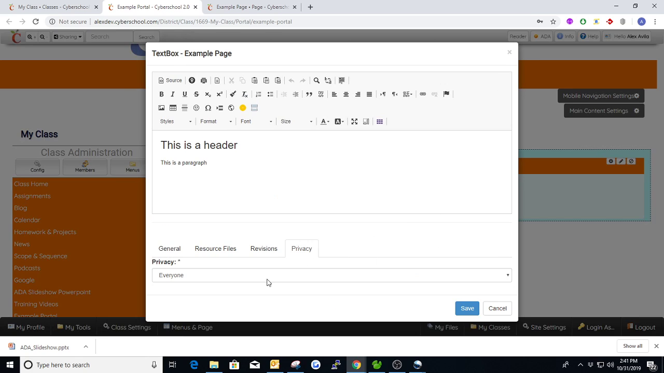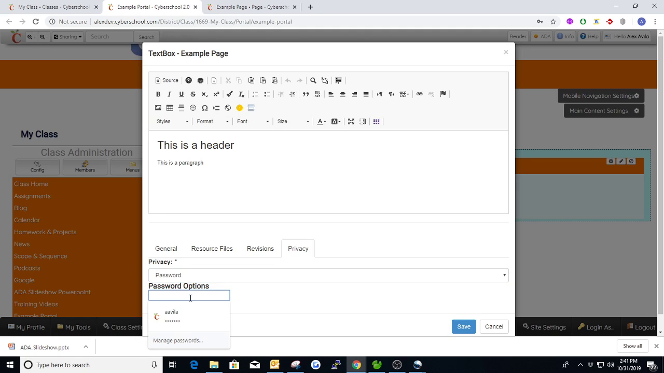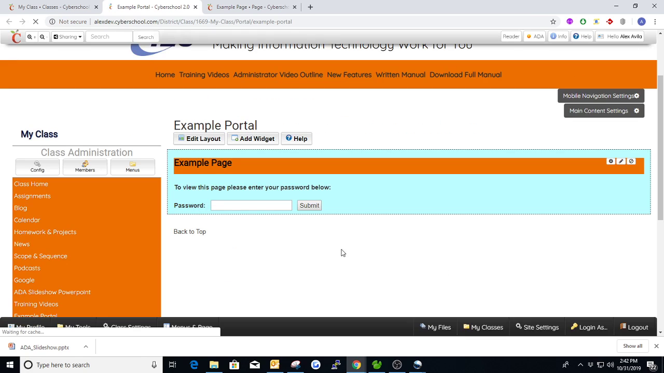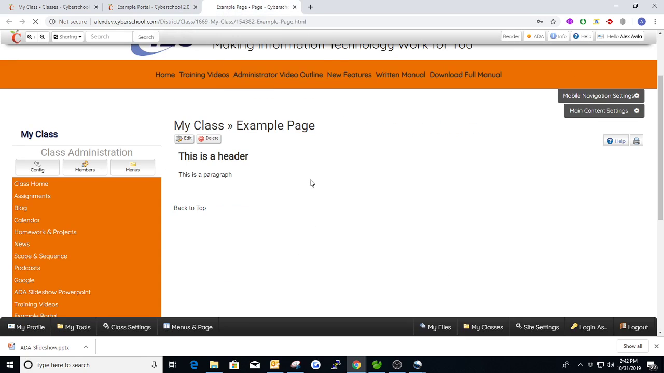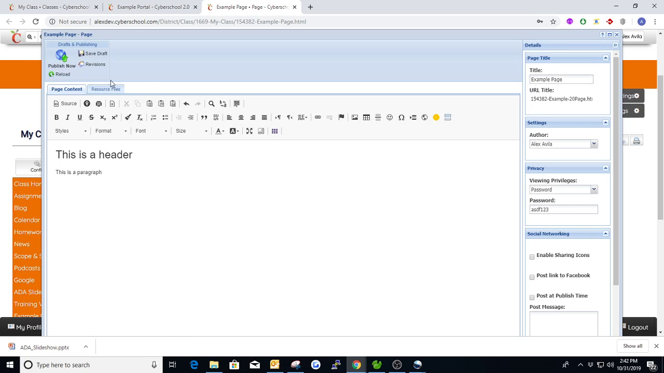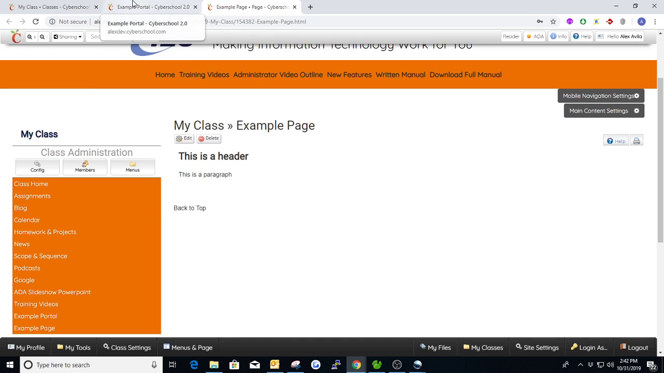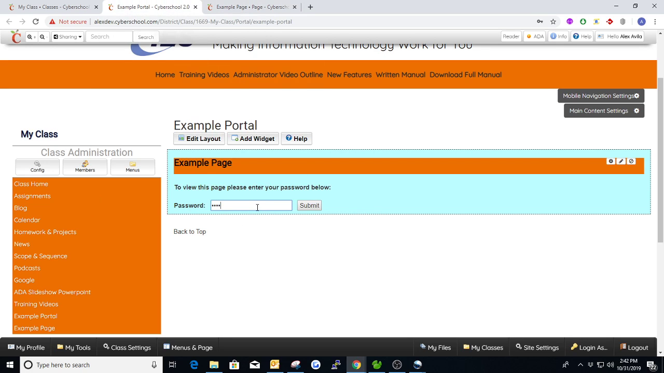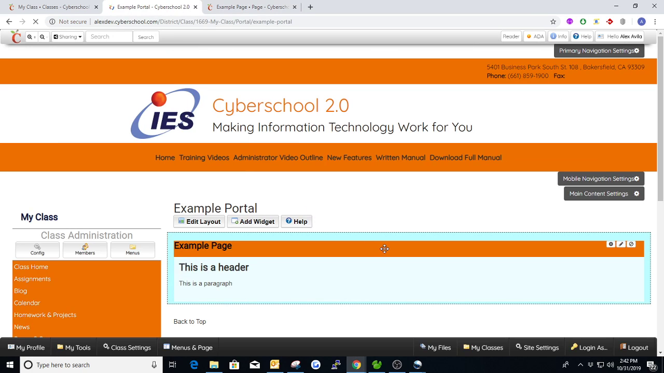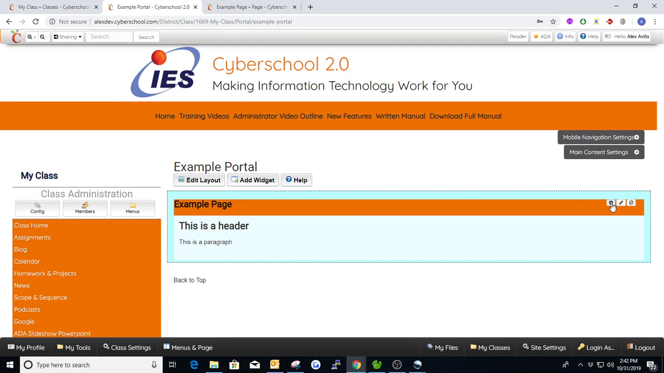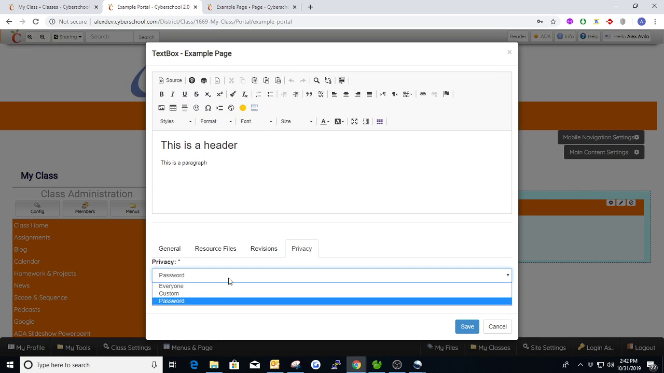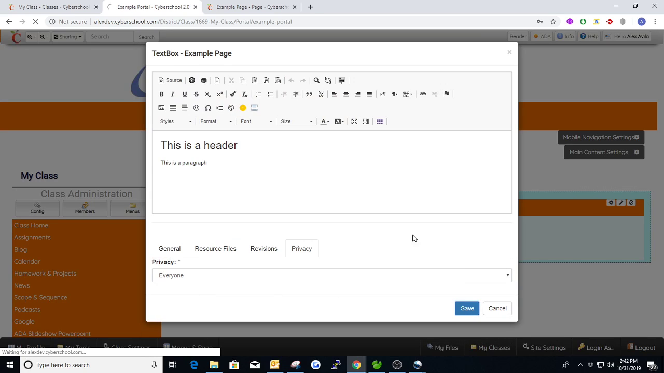For example, password protecting this content, say ASDF123. Let's save that. Okay, and that should be set to yes. Okay, so I'm probably seeing that because I'm the one who set the password, which is fine. It works a bit different with text boxes. Okay, so now you'll see if I go ahead and let me set that back to everyone.